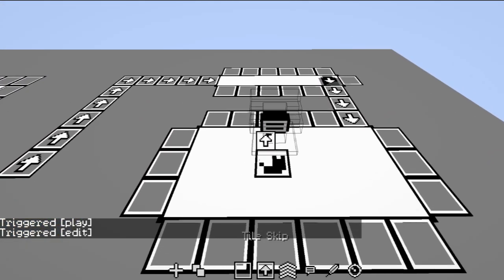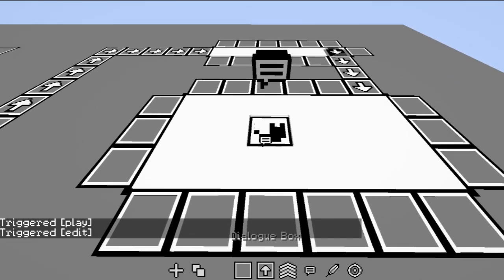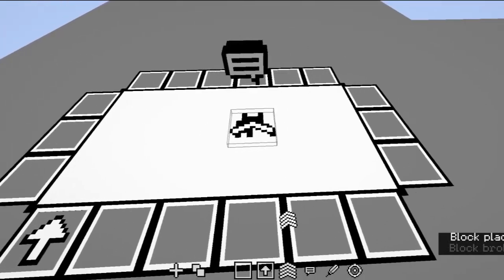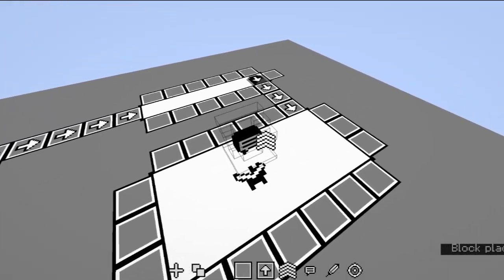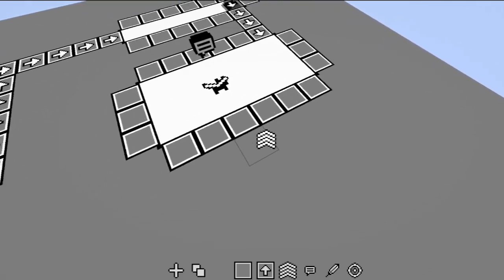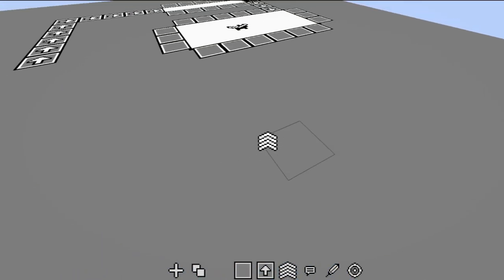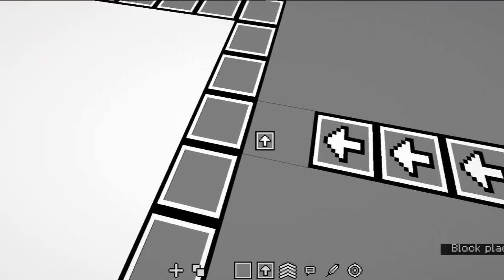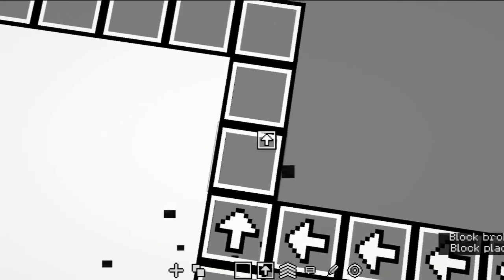Okay, now here's another trick you can do. Let's say I want talking to this cat to bring me down. I can do this. Dialogue is put on top of that, the room exit, and I want it to, okay, that will take me to this tile right here, and I want it to go to the top corner of this room. Let's do that.